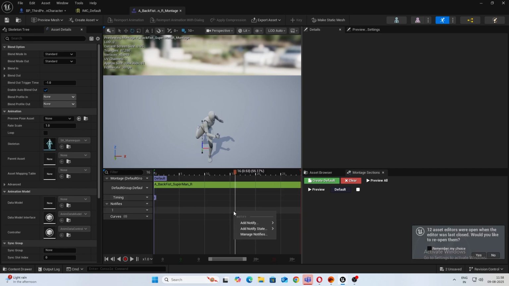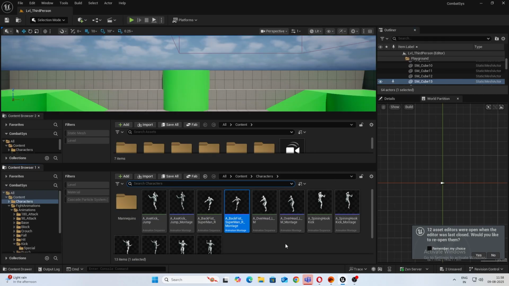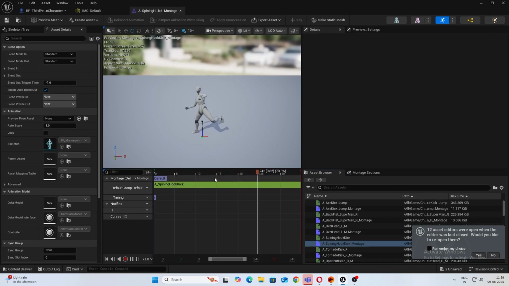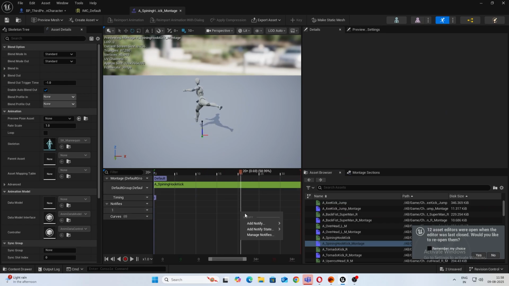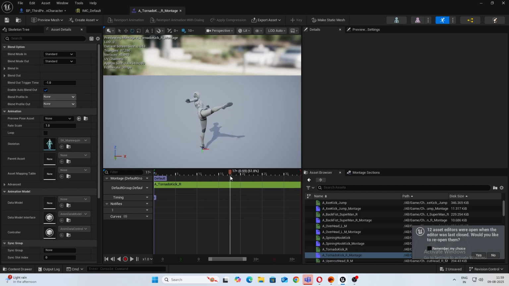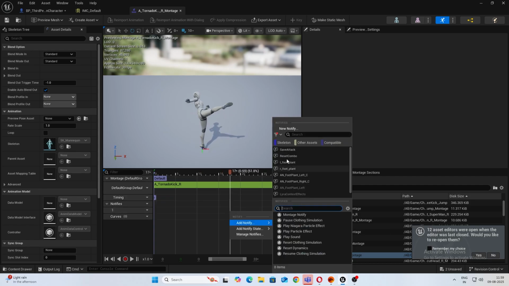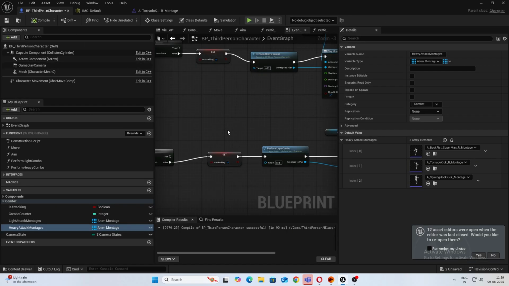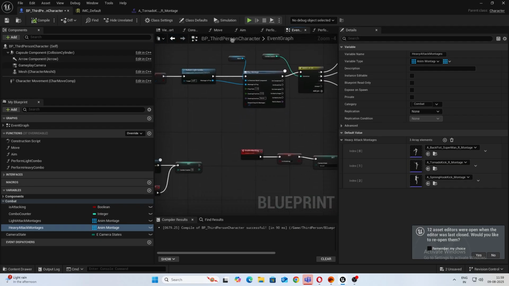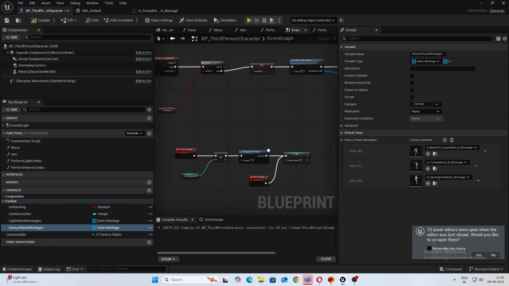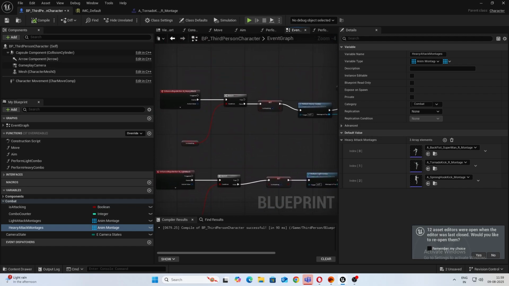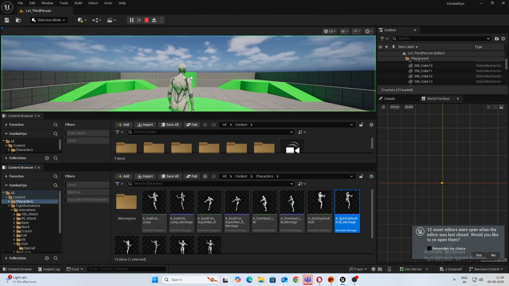So I'll add the notify. I think it was reset combo. Then next was this kick, somewhere here. Notify, reset combo. And the last was this. Reset combo. Okay, so this is for the camera. We'll do that later. But I think if everything's right, it should work. Let's test.